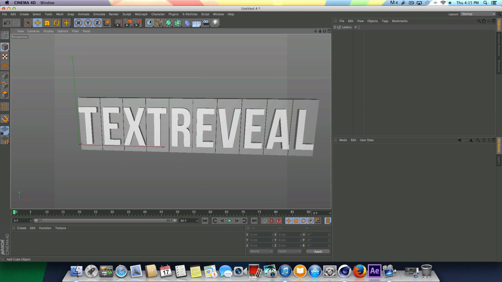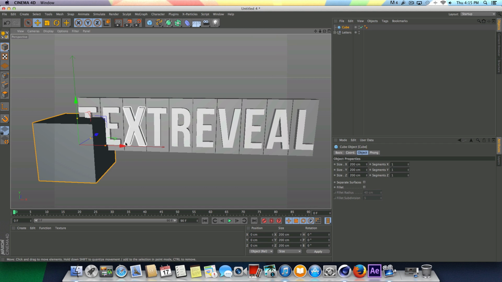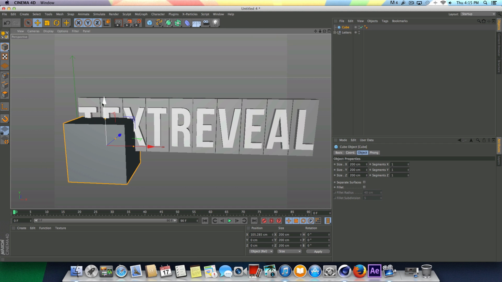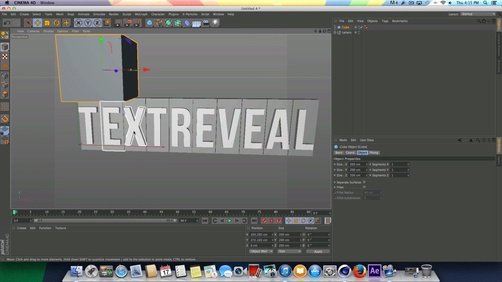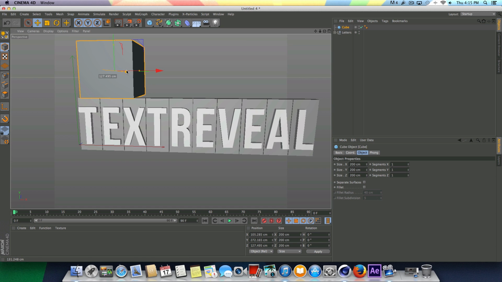setting up our scene. So let's go up to the cube here, and this is going to be the top pieces. So I'm going to drag this up and drag this back like so, and we'll drag it over.